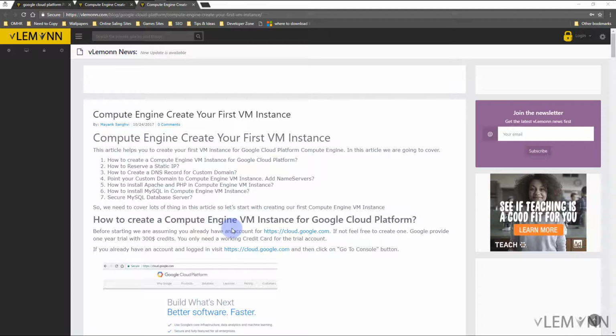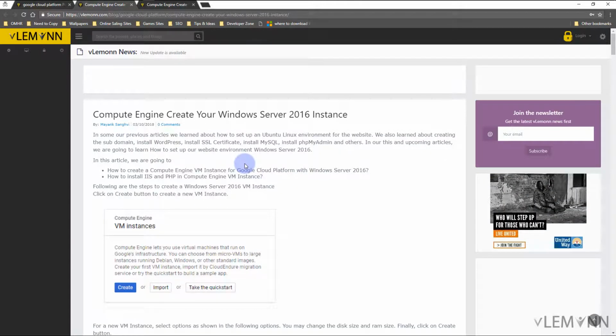In our previous videos, we learned how to create a Linux VM instance for your website hosting. In this and upcoming videos, we are going to learn how to create a Windows Server VM instance for hosting your website. So this is the blog post which we are going to follow in this and in our upcoming videos. The blog post URL is available here, or you can check the description of this video.